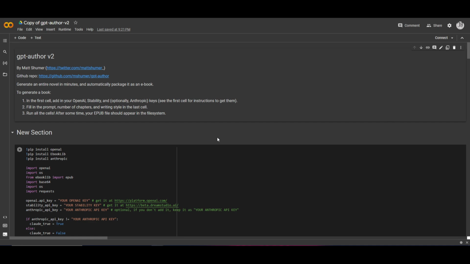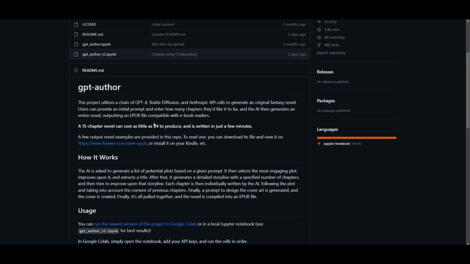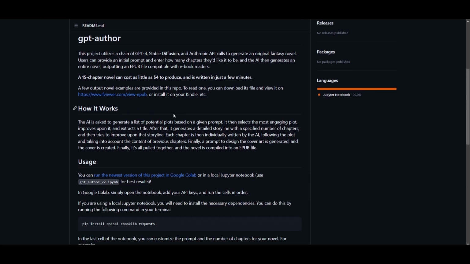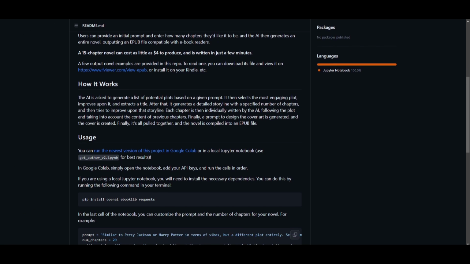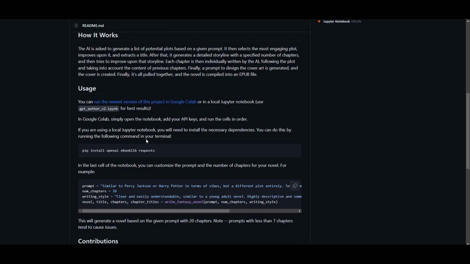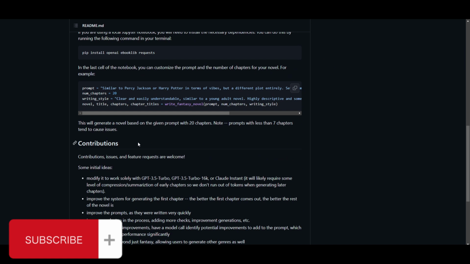It's as simple as that. In conclusion, guys, this is quite astounding to see. I've never seen something where you can basically output a full-on novel for just $4. It takes so much time to output something like this, so huge props to the developer who has created this. Thank you so much for creating something like this.